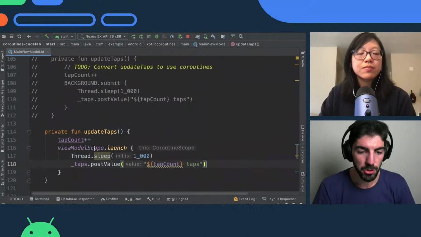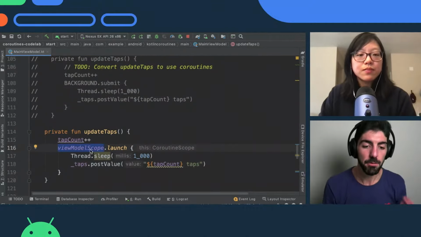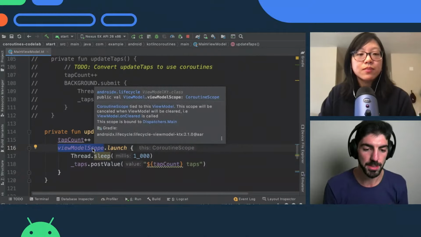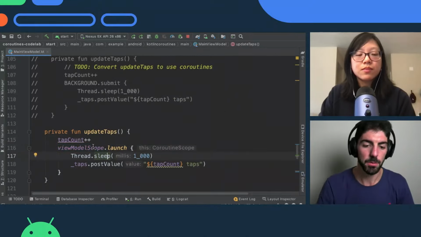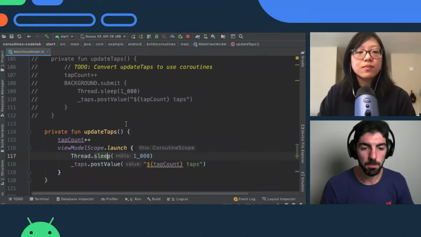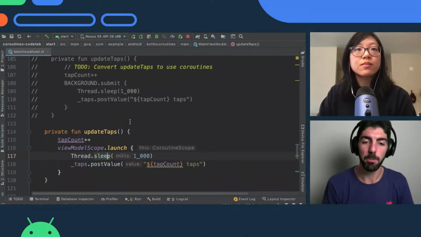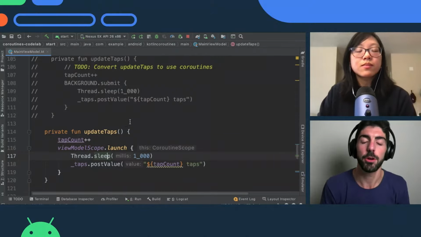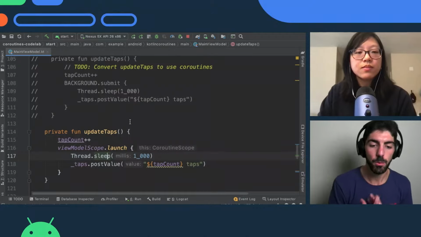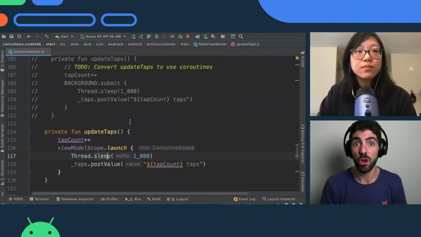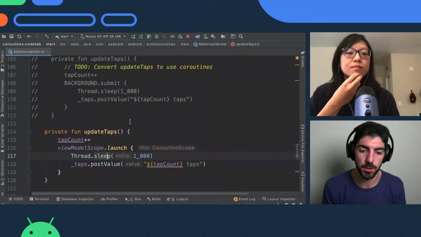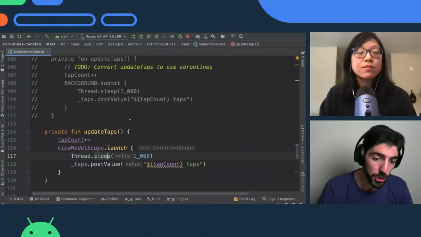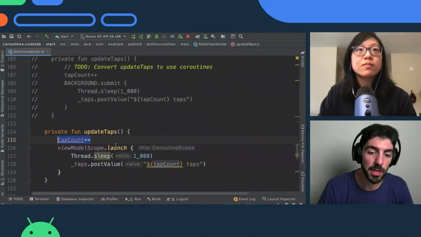Okay, so what is view model scope? I was saying that every coroutine needs to live in a specific scope. If we take a look at the definition of coroutine scope, well, it doesn't matter. A coroutine scope is going to be the entry point. It's the way you can create a coroutine. And basically, with a coroutine scope, you can keep track of all the coroutines that have been created with this specific scope. So here, we are not in a coroutine. Here, we created a coroutine.